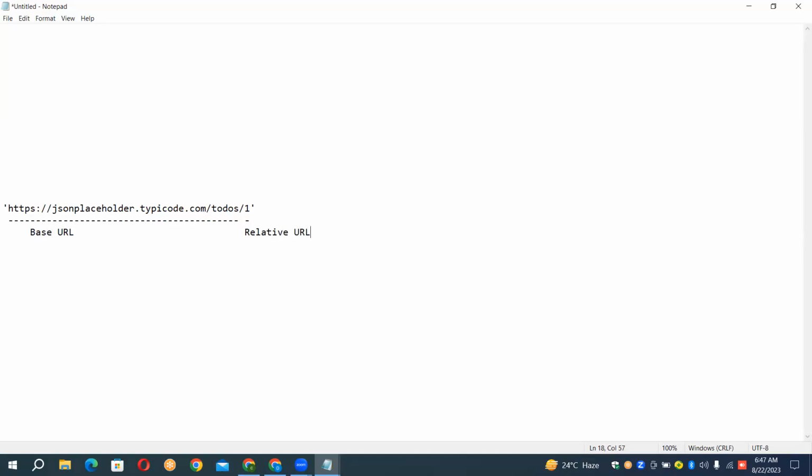Relative URL. This is called a base URL, and this is called a relative URL. Base URL and relative URL. Getting my point? A relative URL will allow you to read a specific document.